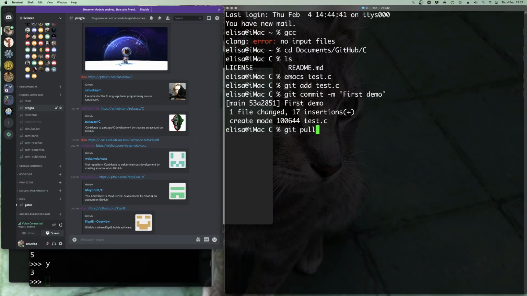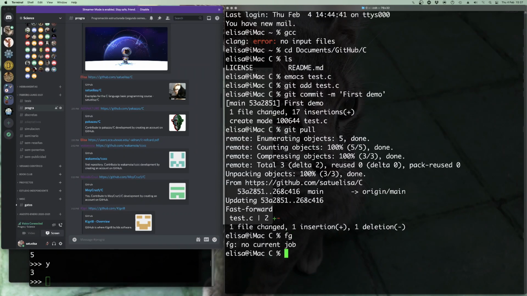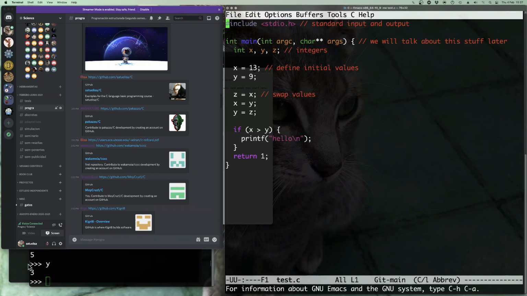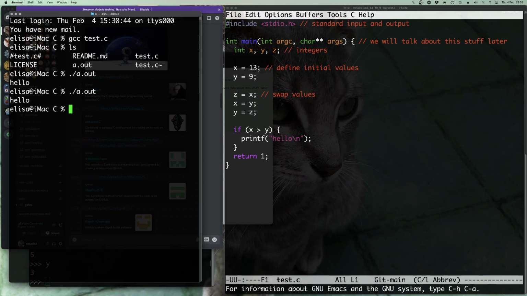So now if I do here a git pull, it means I'm taking the new version. And if we open the file test.c again, the values are now different. If I run my executable, it still says hello, because this executable was compiled from the previous version of the code. I need to run GCC again for the executable to update itself. So now it doesn't say hello anymore, because now y is going to be 13 and x is going to be 9, and 9 is not larger than 13.